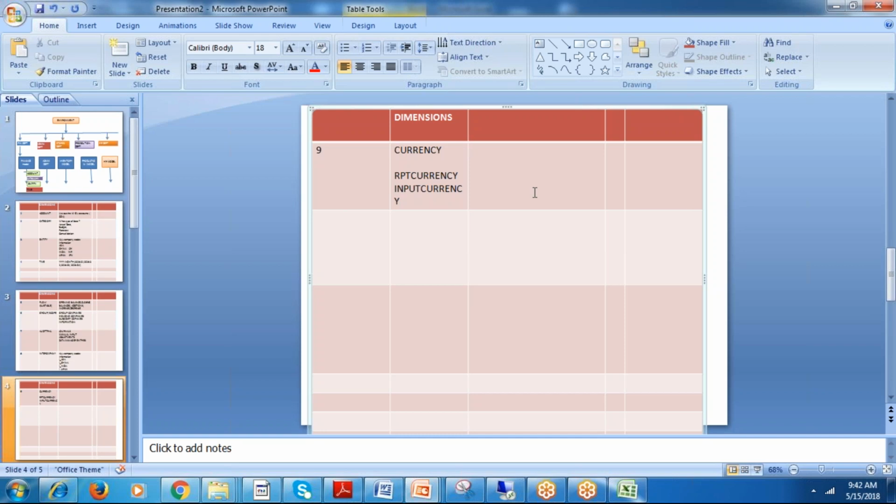And input currency will define all the entities' currency information maintained in the input currency, and RPT currency will define which is the reporting currency.